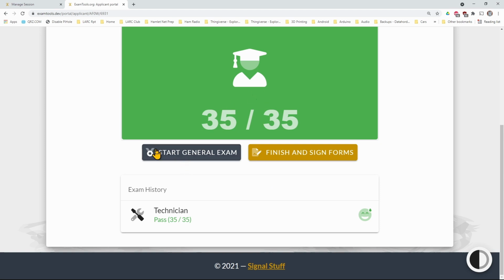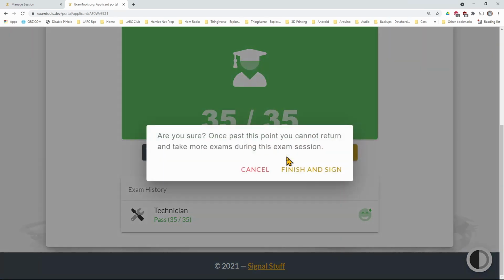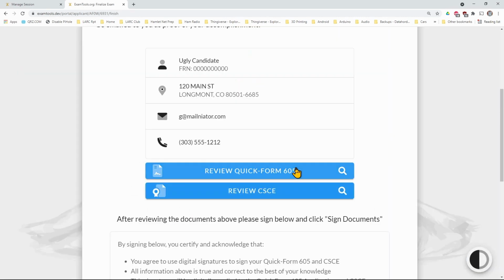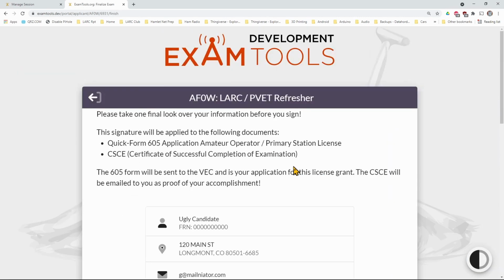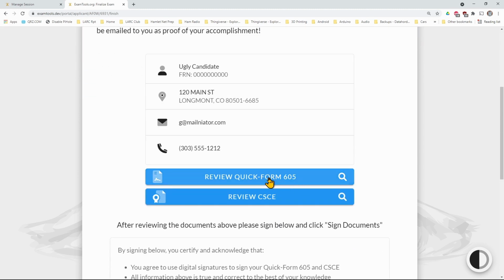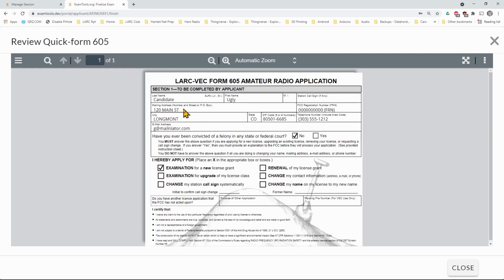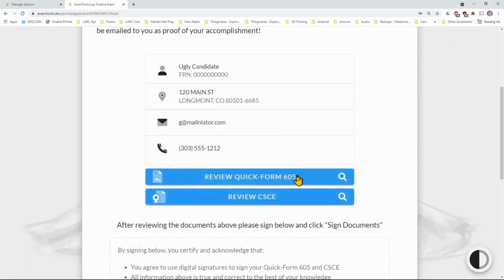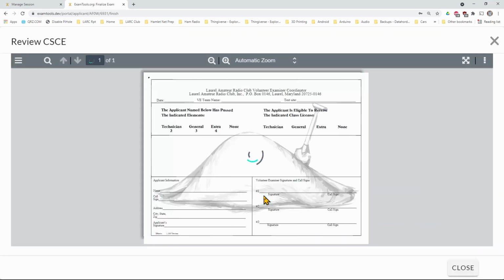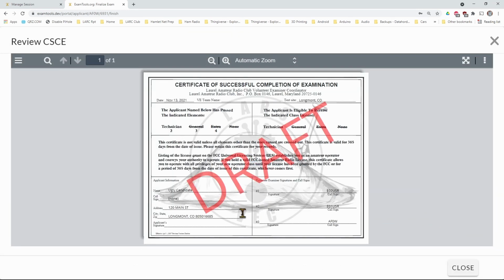Here you see the two buttons. They can either continue on with the next exam, or if they're finished, they click on Finish and Sign Forms. So it's going to ask them to verify if they're sure. Now this is the part that probably all of them skip, but what we want them to do is click on these two links to review their forms. They need to look at them, make sure all of their address and other information is correct for both their 605 and their CSCE.